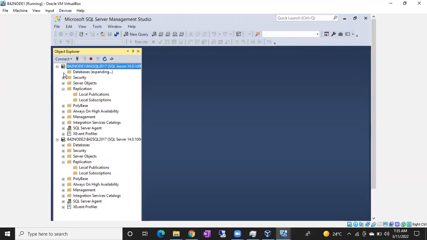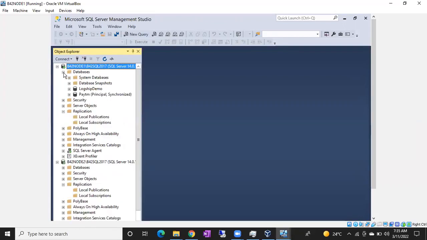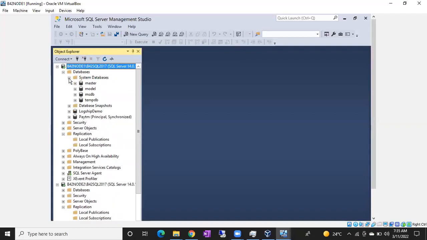Let me tell you one more important point. Whenever you configure the distributor, in that server one more system database will be created, guys. One more extra system database will be created. That database name is called the distribution database. In whichever server you are configuring the distributor, a new system database called the distribution database will be created. I'll show you now. As of now, you can see only 4. Once the distributor is configured, I'll show you that distribution database here.